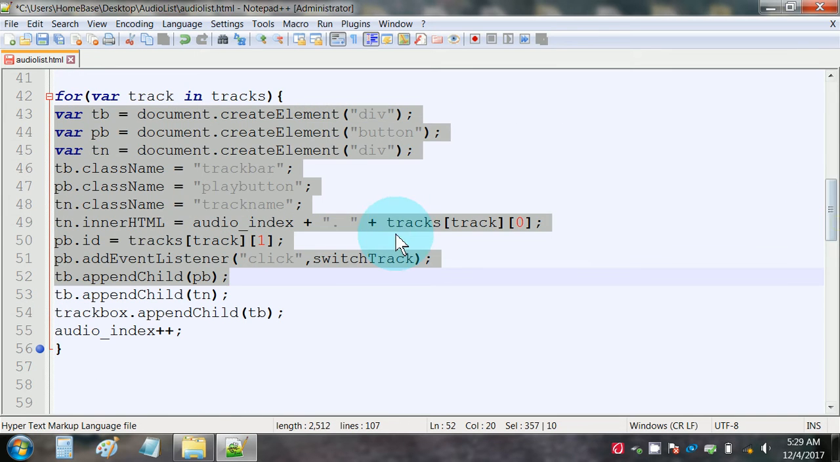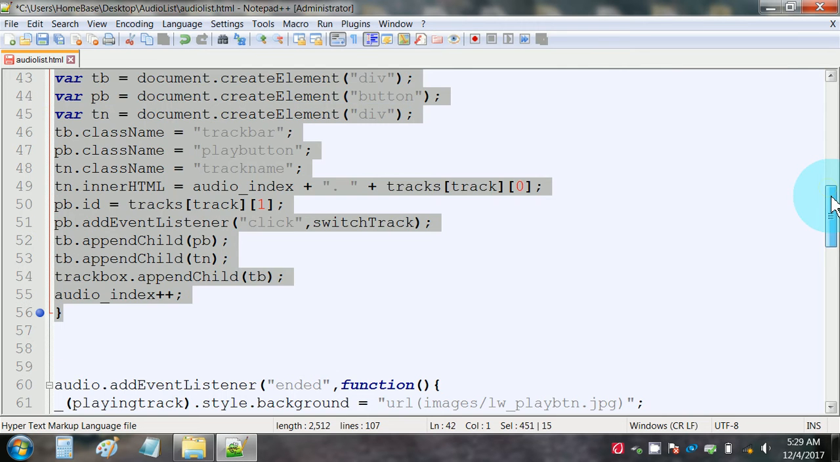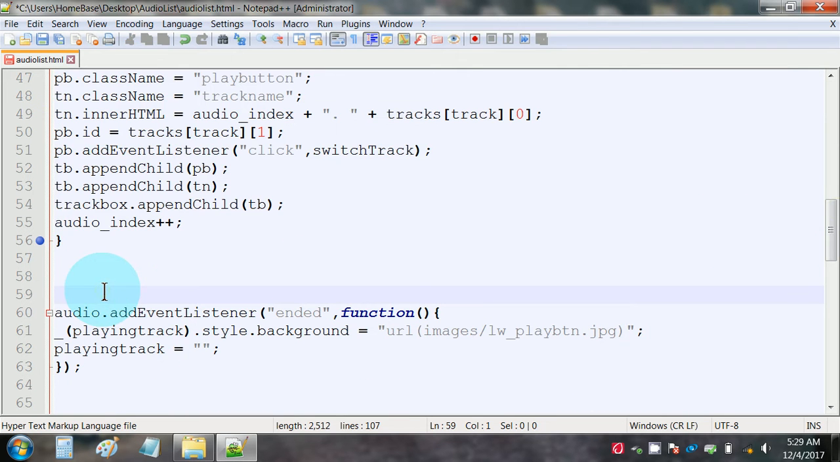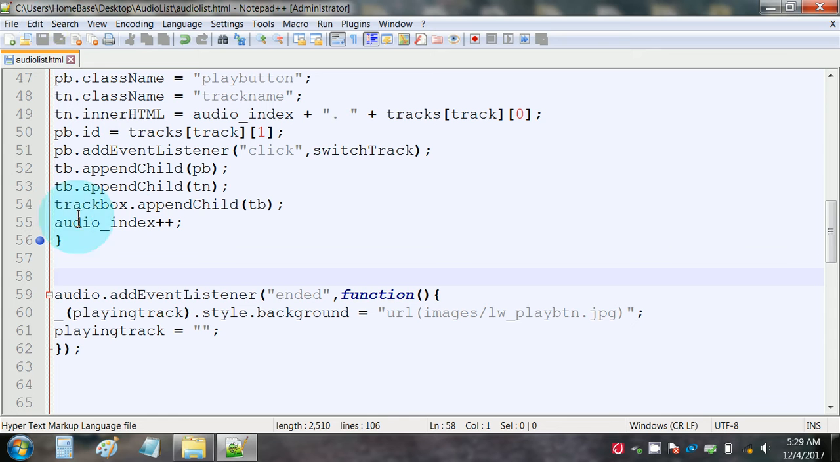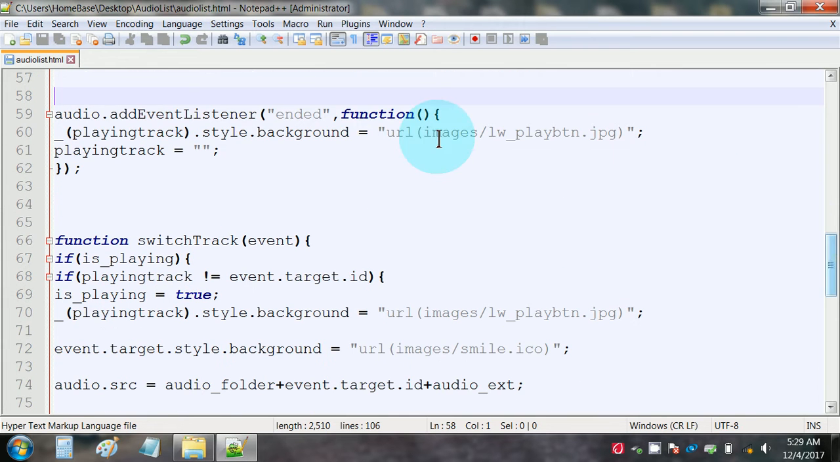Alright, so I've done the for loop from top to bottom. What's next? Okay, what's next is we have audio.addEventListener, and in parentheses we are going to listen for the ended event, and when the ended event happens we have a comma. We're going to call this function here, and the function block is everything inside of the curly braces here.